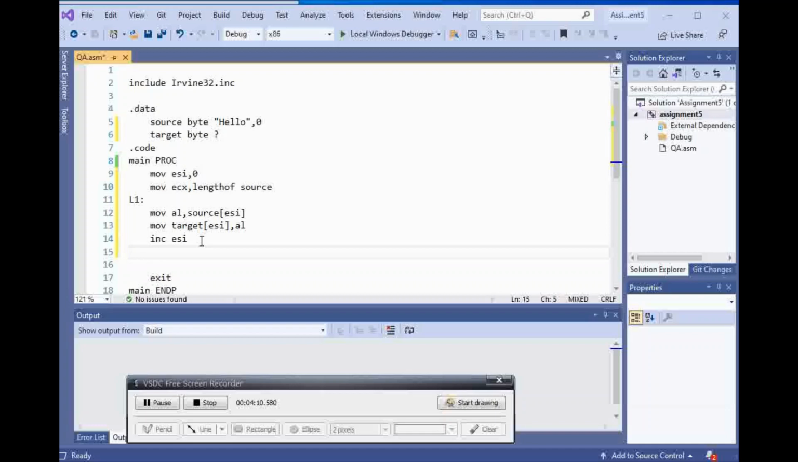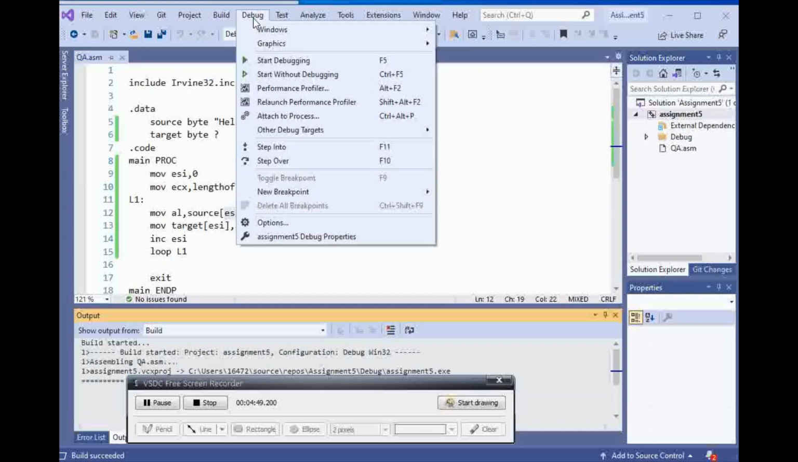And what's going to happen at the end? We're going to loop. So loop L1, and that's it. We're going to loop the length of hello, and we're going to put each one of the elements at first index 0, then index 1, 2, and 3, or maybe 4 as well. 1, 2, 3, 4, 5, yes. Index 0, 1, 2, 3, 4. Okay, let's build and run this.